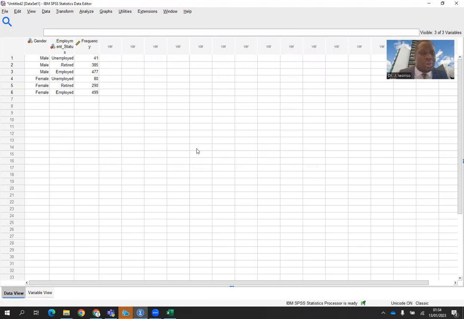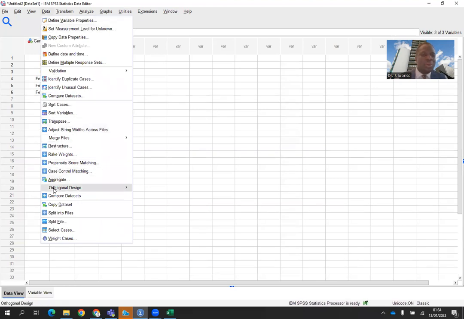So we want to run the analysis. Again, you could see now we have the male, male, male, female, female, female, unemployed, retired, employed, unemployed, retired, employed, and then we have this. So before you do the analysis, you need to let SPSS understand that both gender and employment status are weighted by the frequency. We go to the top icon and then click on data. From data, scroll down in the drop-down menu to the last icon.